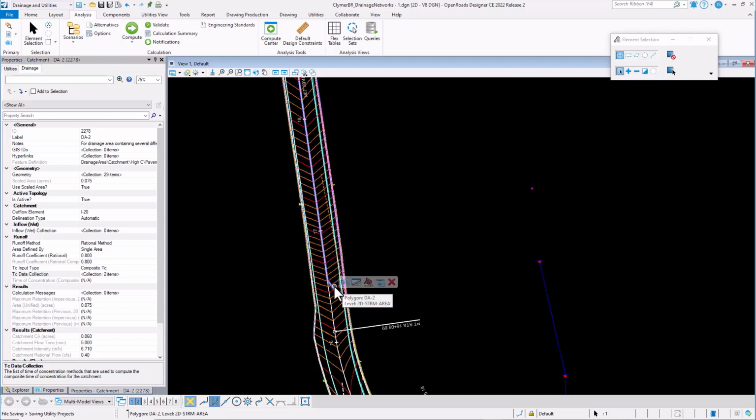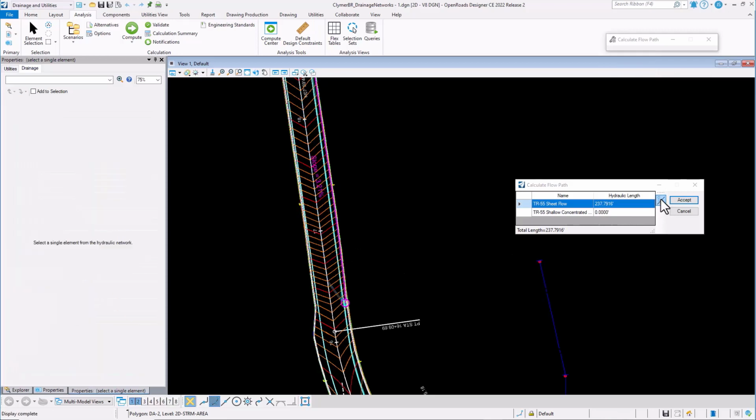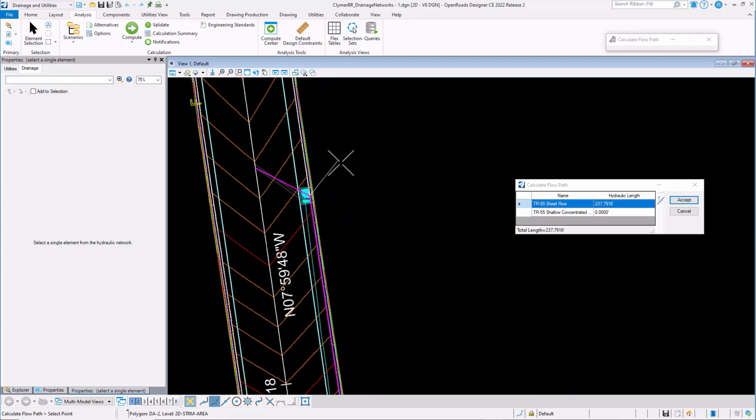Having done that, if I hover over the catchment, I can click the calculate flow path icon. And we've calculated the flow path for the catchment. And if I then select the locate button, I can choose a location along the flow path, such as that, where we're going to use TR55 sheet flow.